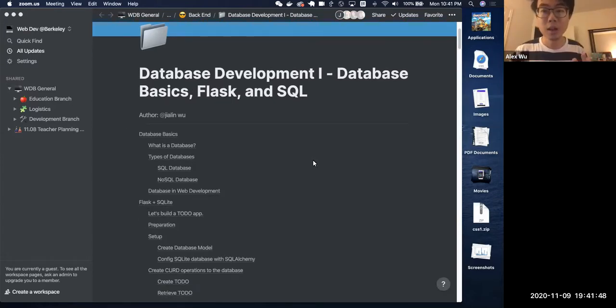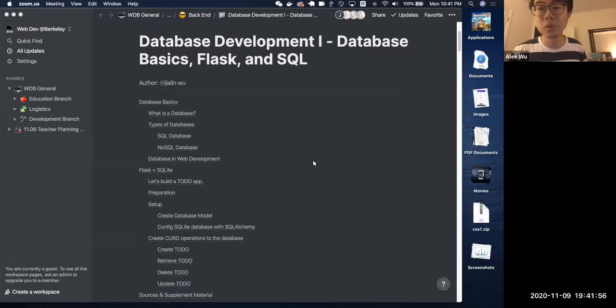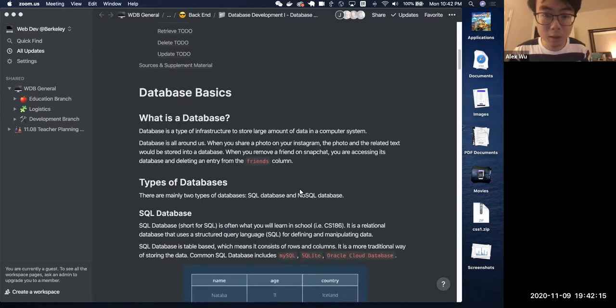We will first cover different types of databases, specifically SQL versus NoSQL databases. And then we are going to build a to-do app that serves as an example for you to use a Python API to communicate with a SQL database that's built on your local computer. So that's pretty exciting. Now let's get into it.